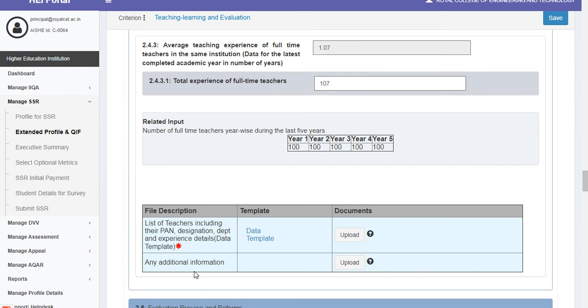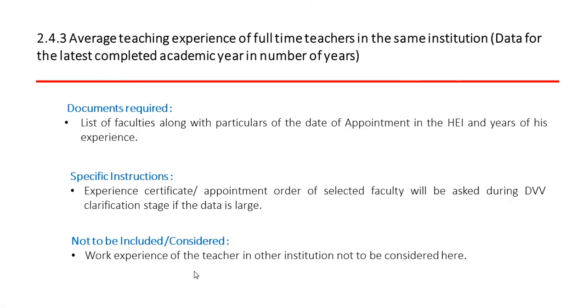Now let us see what are the documents required for verification and specific instructions of this metric. The documents required is list of faculties along with particulars of the date of appointment in the HEI and years of his experience. Specific instruction says experience certificate or appointment order of selected faculty will be asked during clarification stage if the data is large.